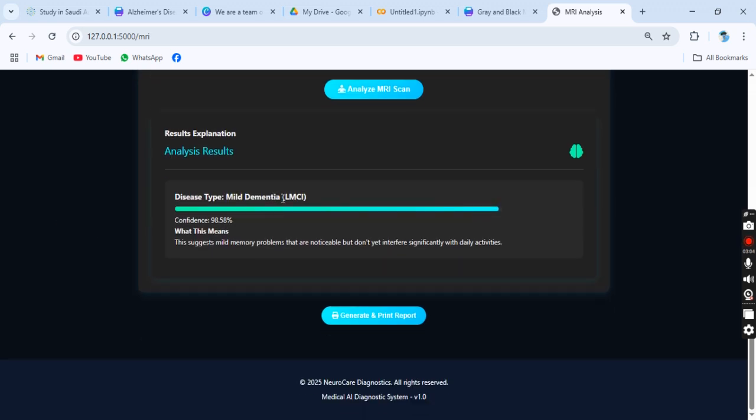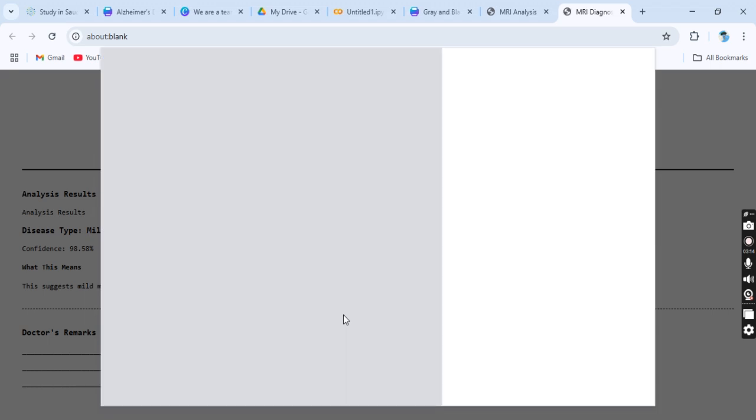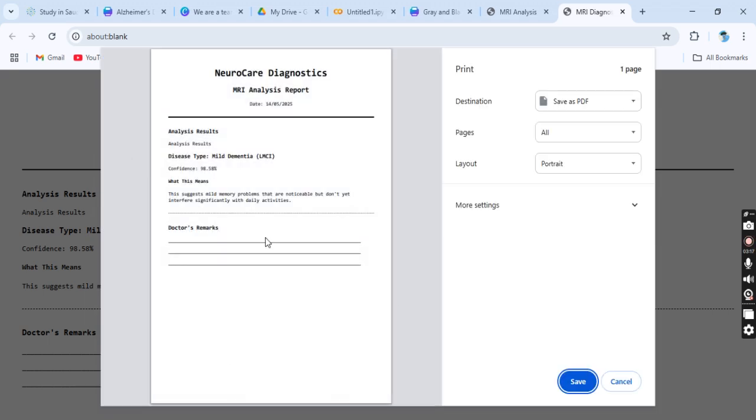As you can see, it gives us the correct classification with a confidence score and a line that tells us what this means. Now when I click this button, I get a report which I can then download for ease of use.